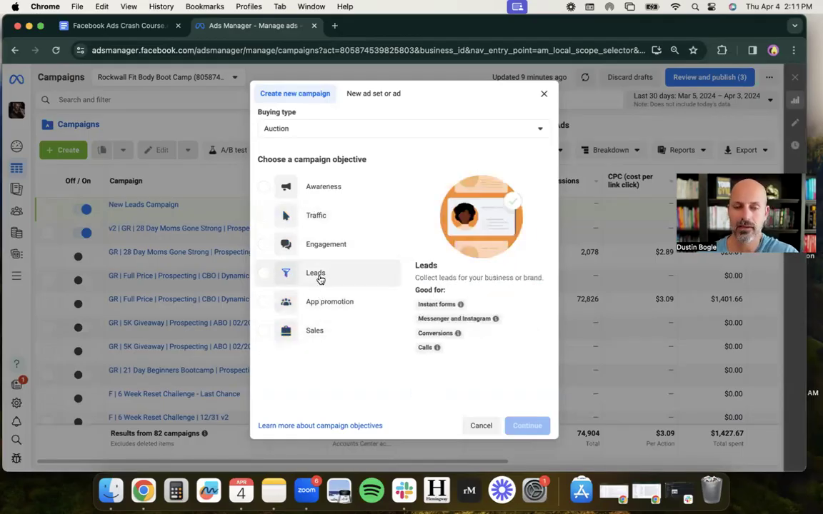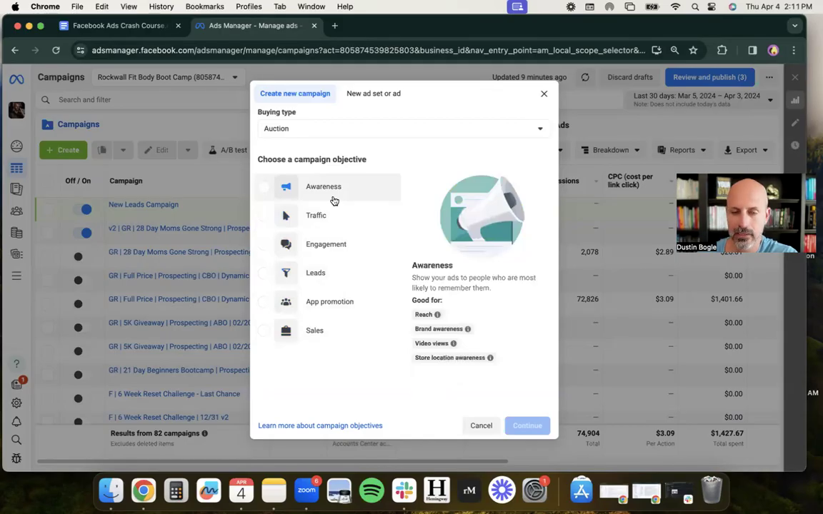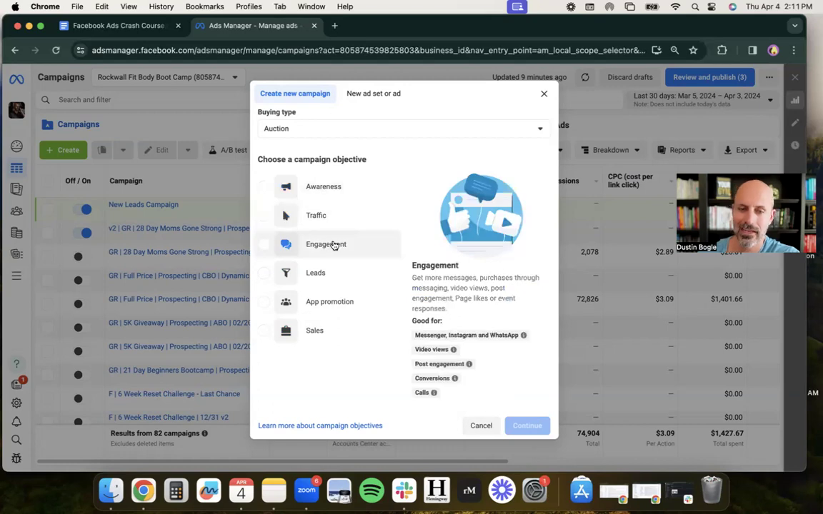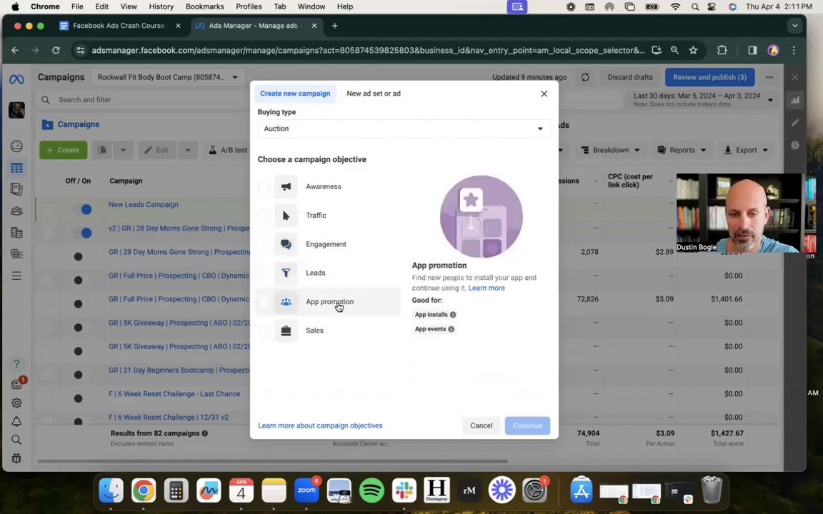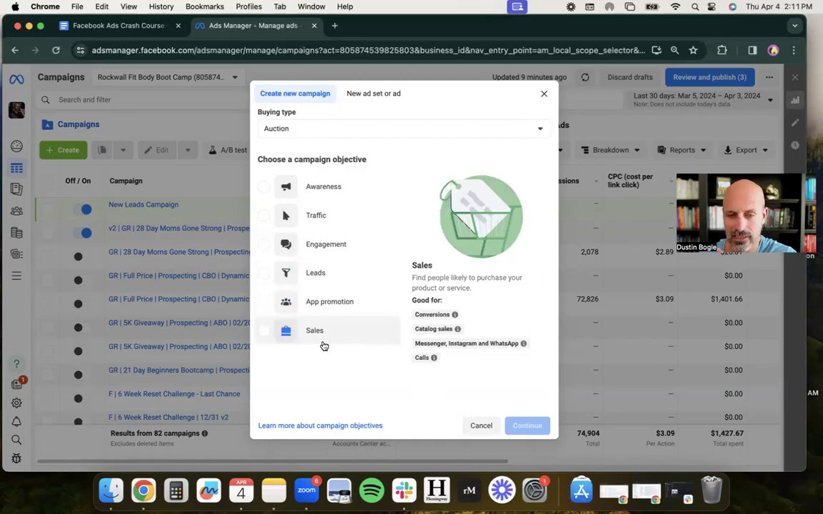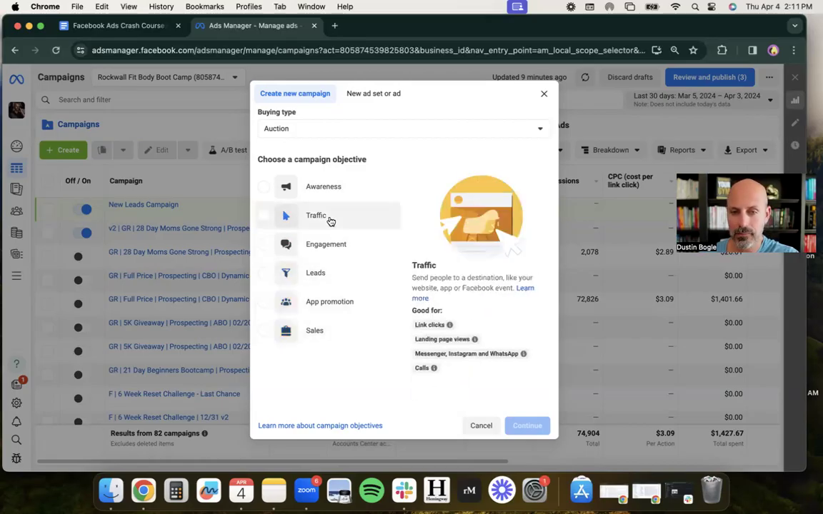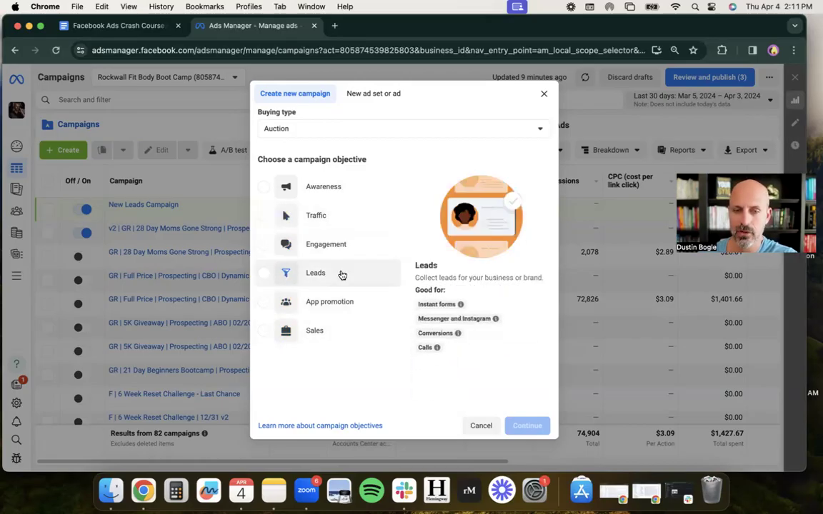So in my opinion, it's not going to be awareness. You probably don't got the budget where you're trying to just get people to know you exist and you're willing to spend money on awareness. Engagement, probably not looking to just have conversations with people in your messenger. We don't do an app, and sales, again, you got to have the ability to put conversion tracking. So it's going to be leads and traffic that I would point you to. A lot of gyms are using lead forms, and that's one of the easiest ways to pop up an ad on Facebook right now.